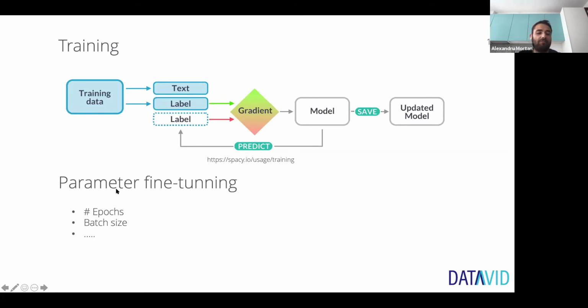Training a model requires also some parameter fine tuning, because the model is going to train in epochs, and you're going to use batches in this epoch. So you're going to train batch by batch. So you can play a bit around with the batch size and the number of epochs for training a model. There are tools for doing that as well, or trial and error, and yeah, keep on improving it.